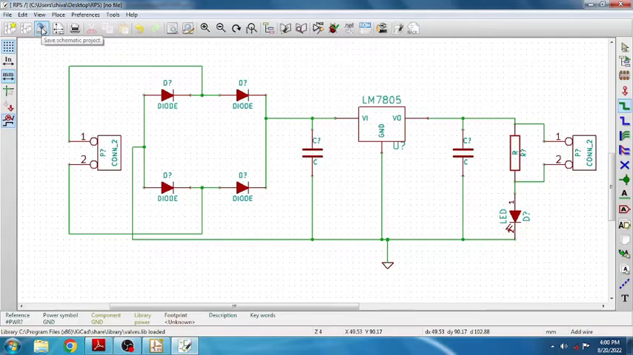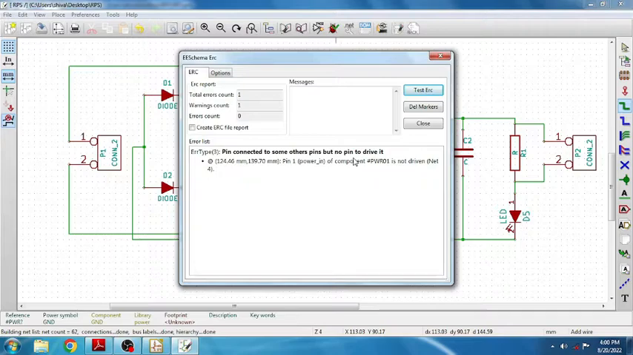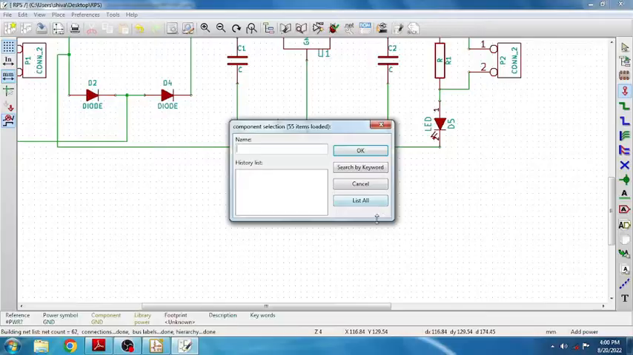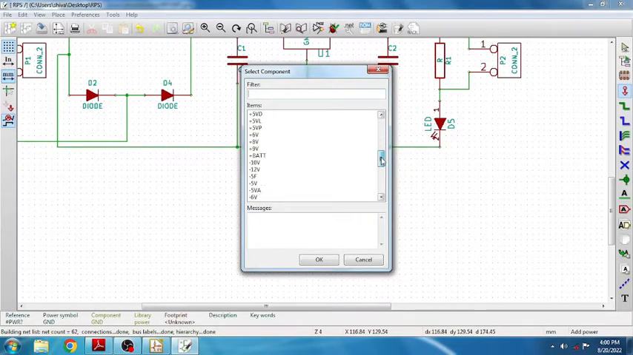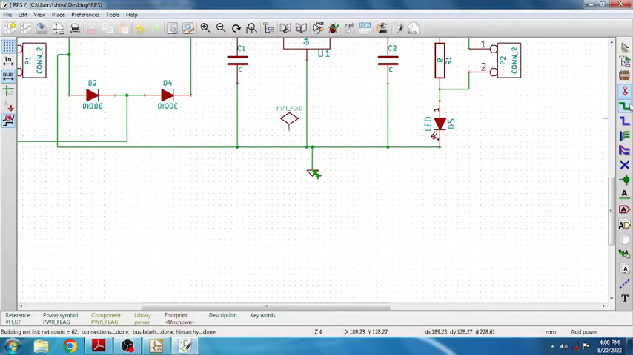Save the circuit. Click on annotation. Check the errors. One error is there. Double click on the option. Here there is one marker. So we need to give power flag to the ground. Power flag is there in the power library, or you can directly take the power flag from this ground symbol.